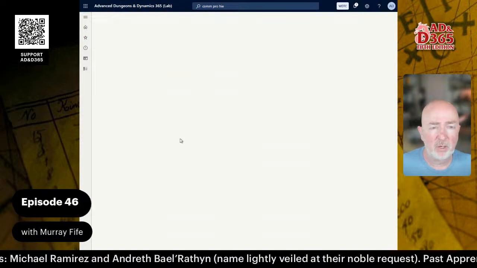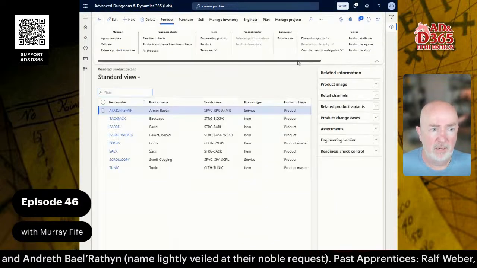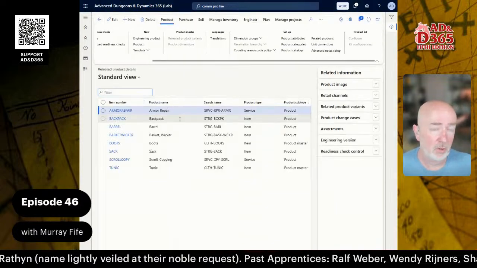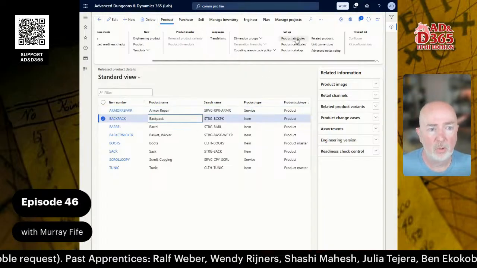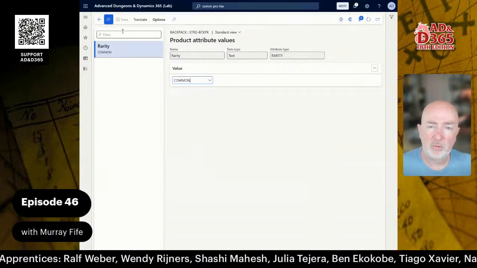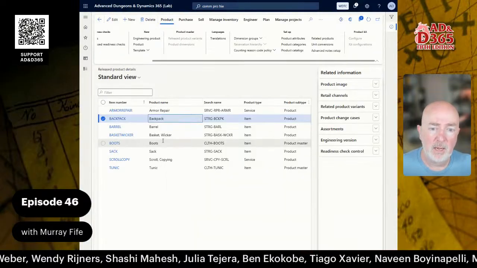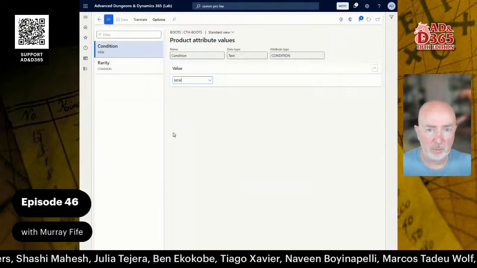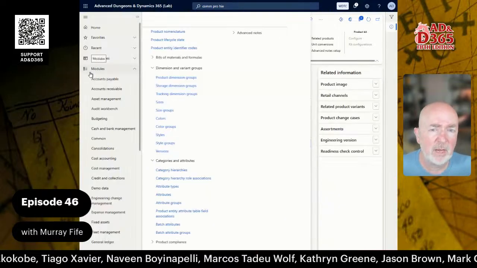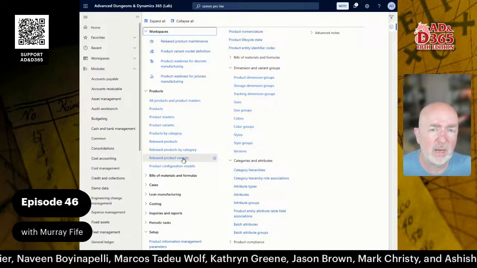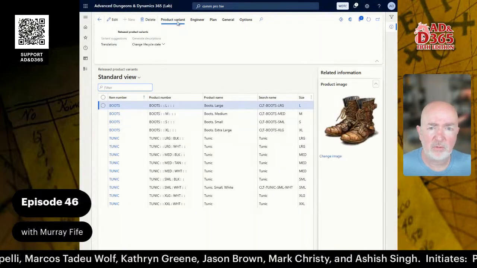Now, if I want to go to the area that we're normally going to, which is the release products, then directly from here, so we're not looking at this in a category hierarchy, I could look at the product attributes directly from here, and we could look at the attributes for the boots as well, and we can see the condition and so forth. Something that I haven't tried that I'll look at is if we have the variants.